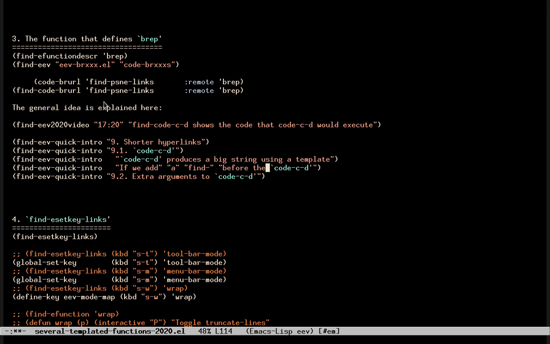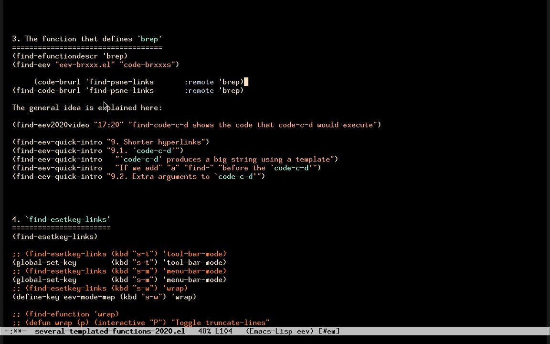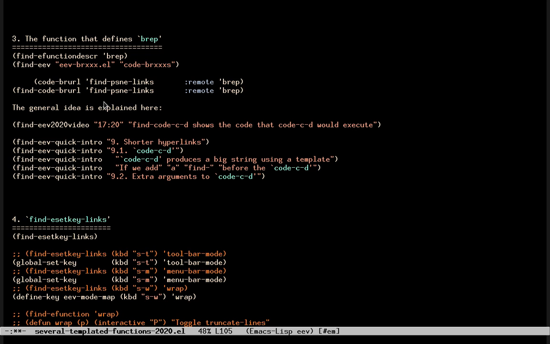So this was a very quick introduction to code-cd and its related functions. And again, when I defined brep, I used one of these code-something functions, and we can inspect its code by running this. So code-brurl, find-esetkey-links, etc. executes this thing here. Okay, next section.